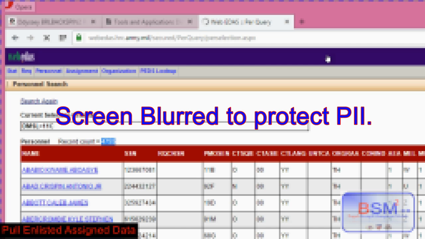Just check block those sections on the WebEDAS and then input your DMSL, and that's all it is to it to pull the enlisted personnel. So also, while we're in here, let's go ahead and pull the enlisted gains.